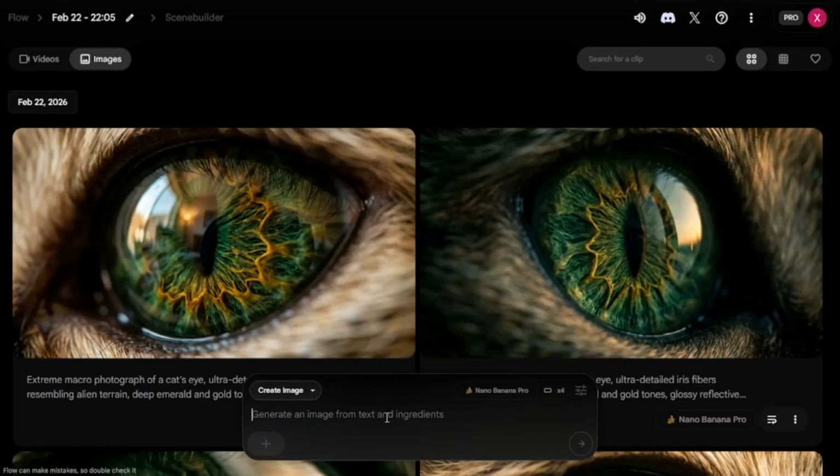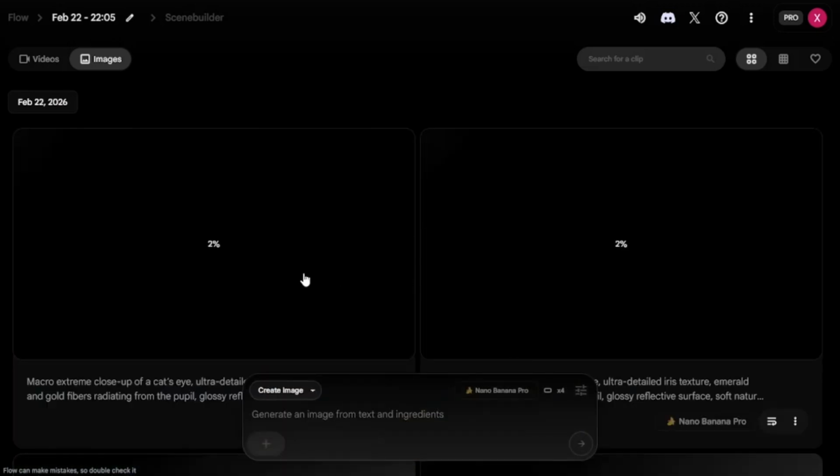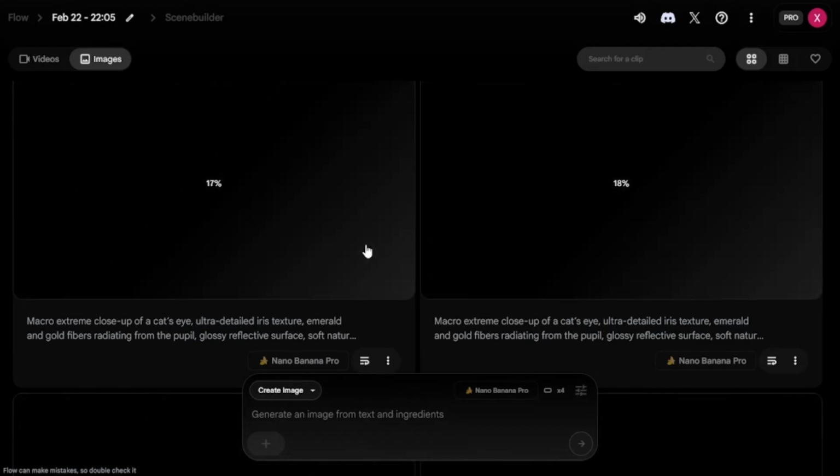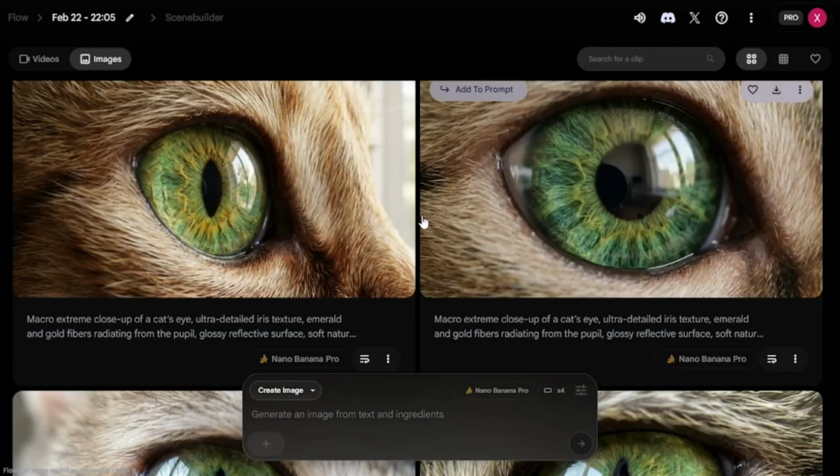Now, let's create our starting line. We're going to use Nano Banana Pro to generate our very first image. I'll take that prompt for the cat's eye from my Google Doc and paste it into Nano Banana. Perfect. Look at that detail. This is our frame 0. Now let's bring it to life.